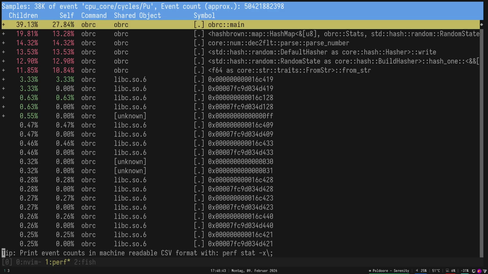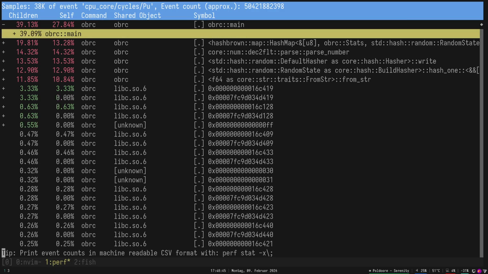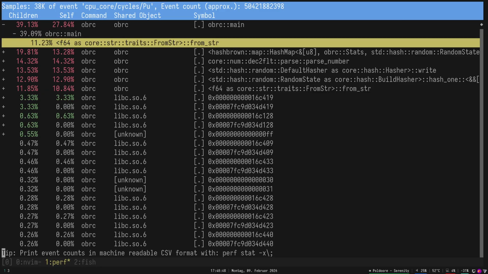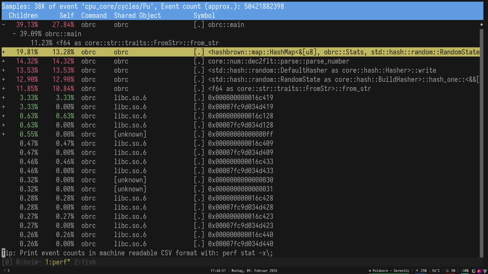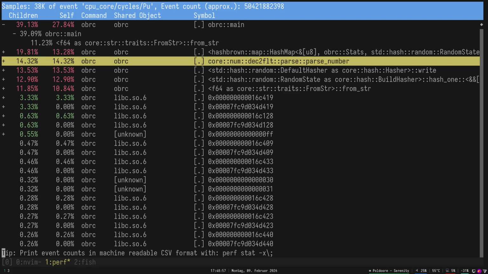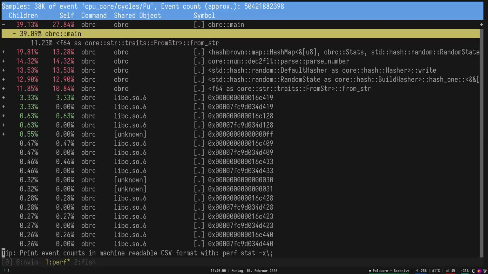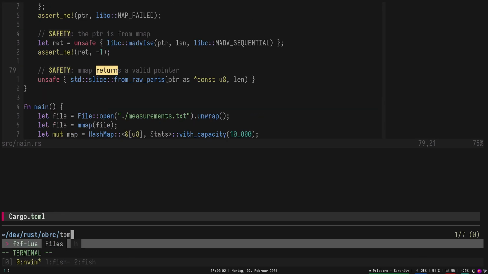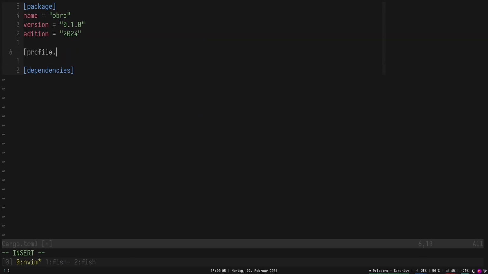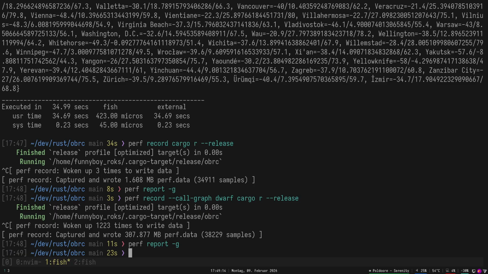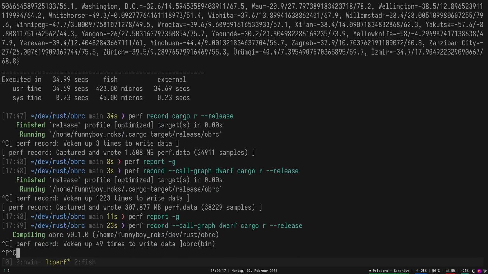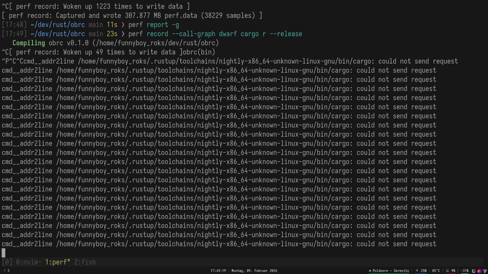So now we come in here. We can look at the main. There's a lot of stuff that's not in here. Oh, you know what? Yeah, we need to do profile release debug is true. What else can we do? I guess that's probably fine. I didn't really want to do that. What are you doing, perf?